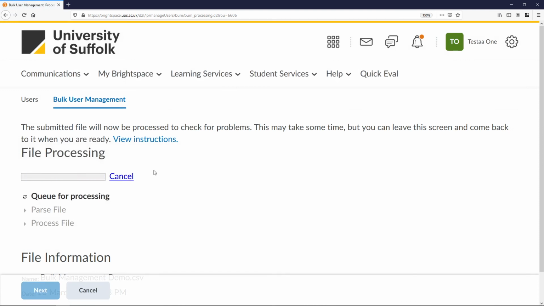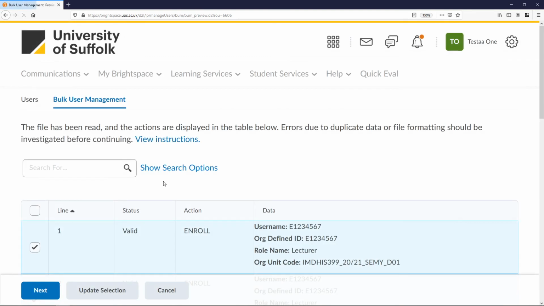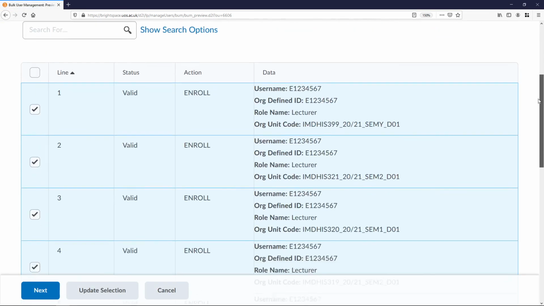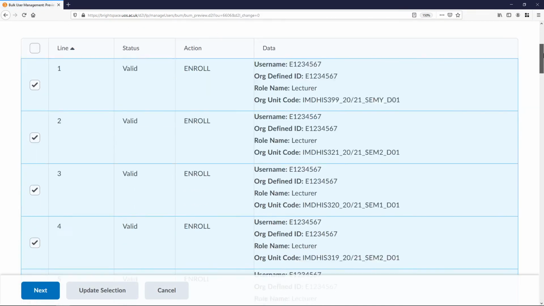It will then process the file, which just means it's going to check if there's any glaring errors. And it will tell you with that loading bar when it's complete. And we're going to click Next. At this point, it will give you a run through of whether each row of that spreadsheet is valid or not. I tend to set this to 200 per page and just have a quick scan.